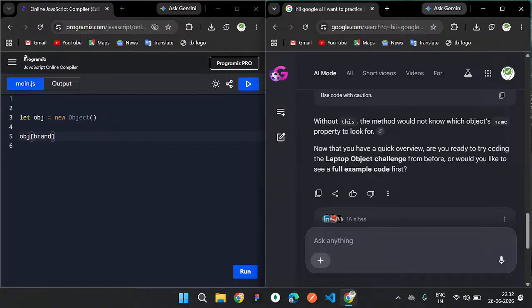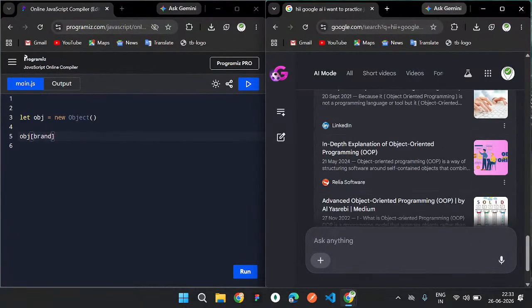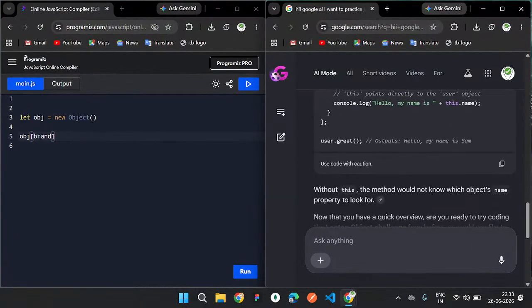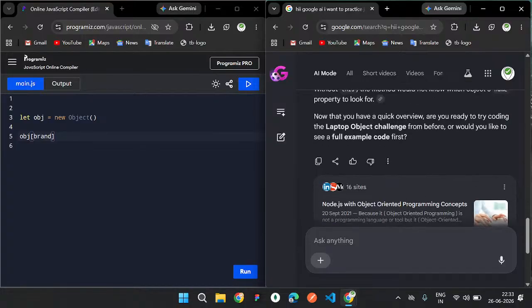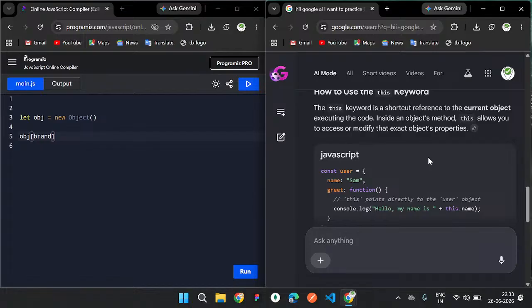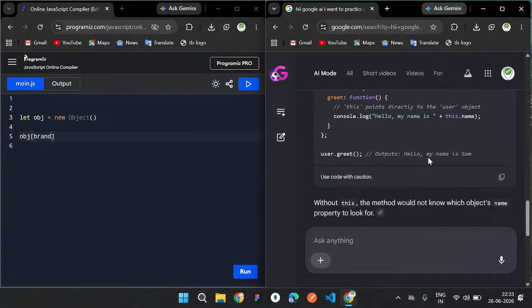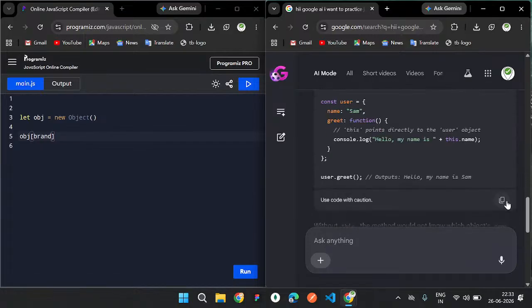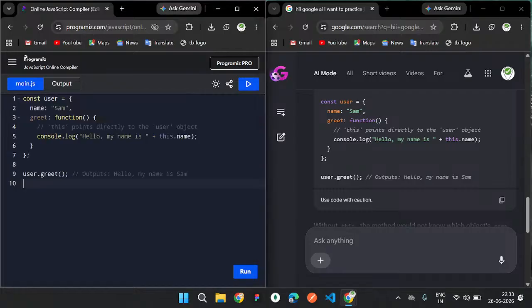Now that you have a quick overview, you are ready to write the coding challenge. Okay. Let's just see how the practice questions have been solved. So we will be doing it like this only.